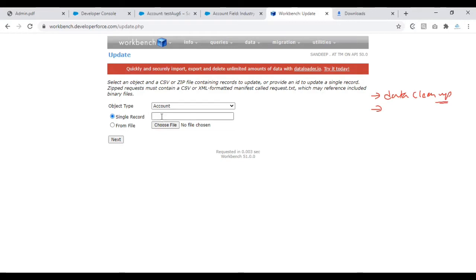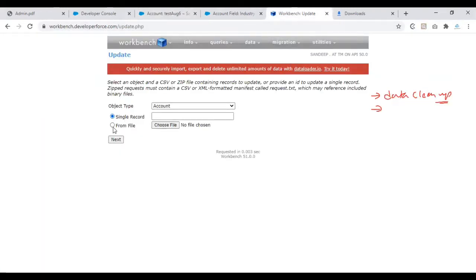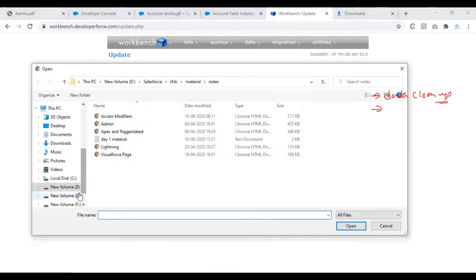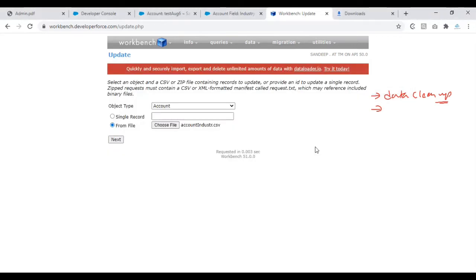Now, it's not a single record that I want to update. If it is a single record, you would go ahead and update that information. Since we have a bunch of records that we need to update, I'll select from file and click on choose file. This is the time where you would use the file that you have prepared previously. So I'll go ahead and select that. Whenever possible, I'll break the data load into chunks so that I can keep track of the items that I have performed. So here you would upload that file and click on next.